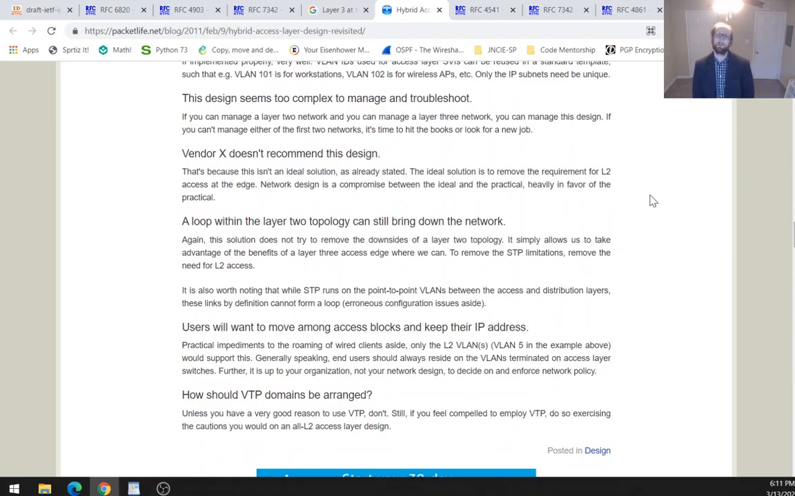This design seems too complex to manage and troubleshoot. If you can manage a layer 2 network and you can manage a layer 3 network, you can manage this design. If you can't manage either of the first 2 networks, it's time to hit the books or look for a new job. Vendor X doesn't recommend this design. That's because this isn't an ideal solution, as already stated. The ideal solution is to remove the requirement for L2 access at the edge. Network design is a compromise between the ideal and the practical, heavily in favor of the practical.